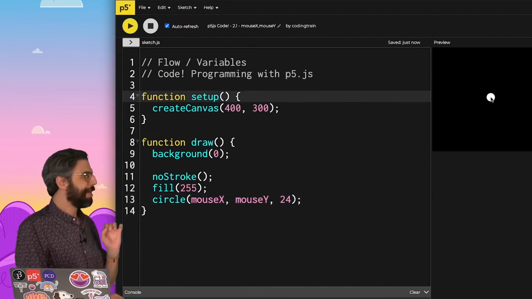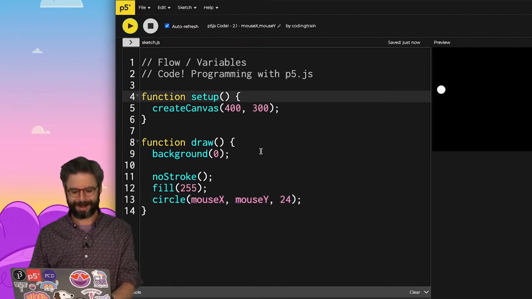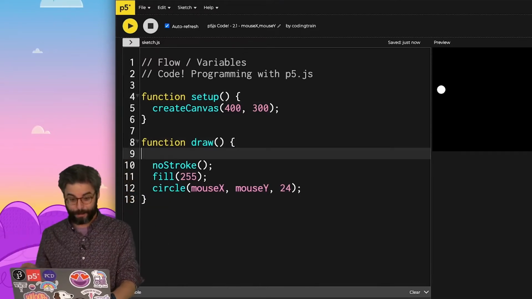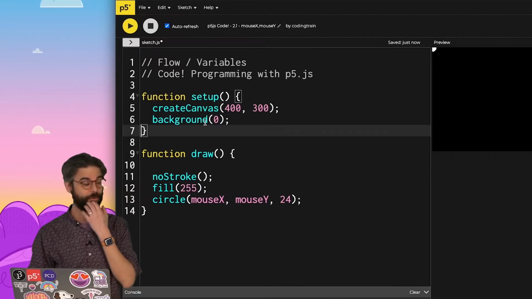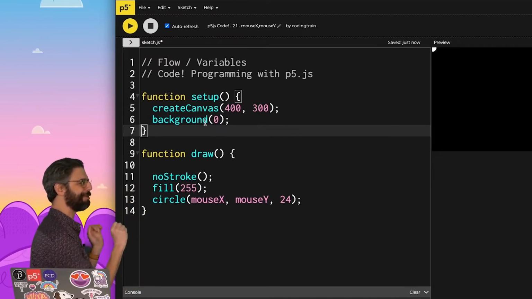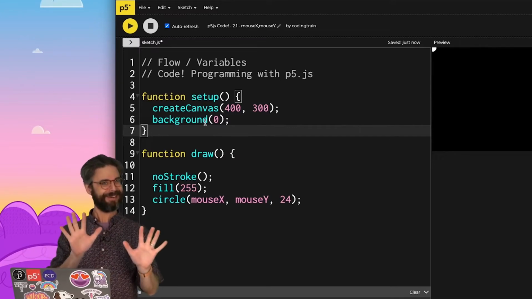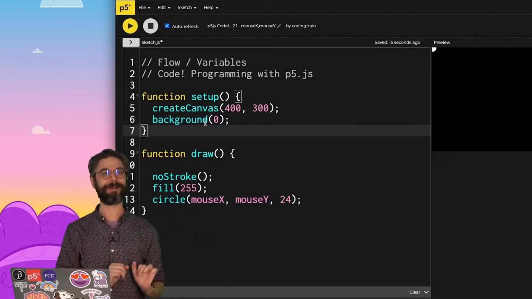Now I'm going to do something slightly unorthodox. I'm going to take this background call, remove it, and put it into setup. I've run the sketch again. I'm not going to move my mouse over there. I want you to imagine, what do you think is going to happen? Pause the video and see if you can predict what's going to happen.